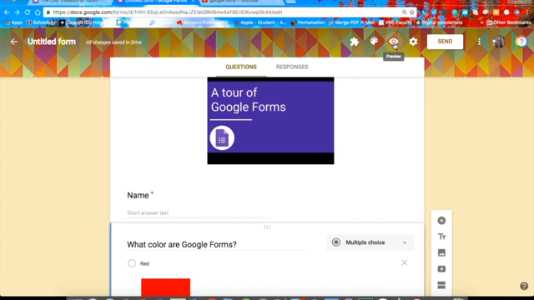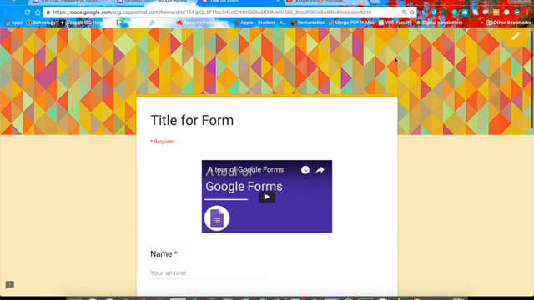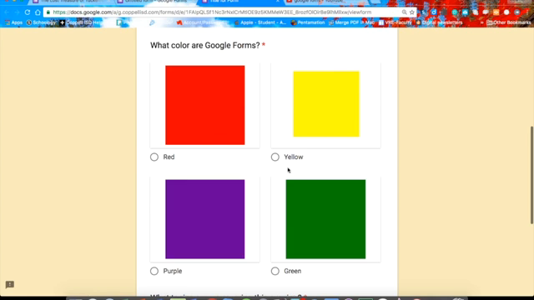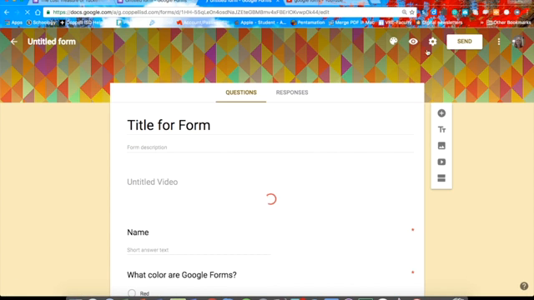The eye is preview. When you click on the eye, you can preview what your form will look like for those people that you send it to. What's great about adding images is that it shows an image and it also shows the text. This is great for our lower level elementary kiddos and our ESL kids as well. Pencil lets you go back to edit.